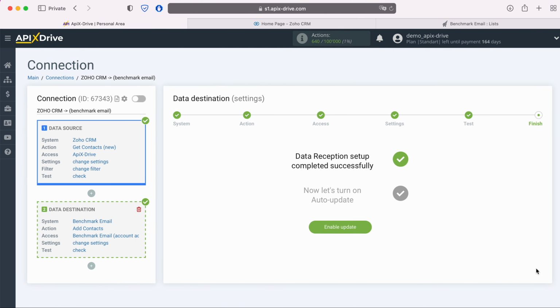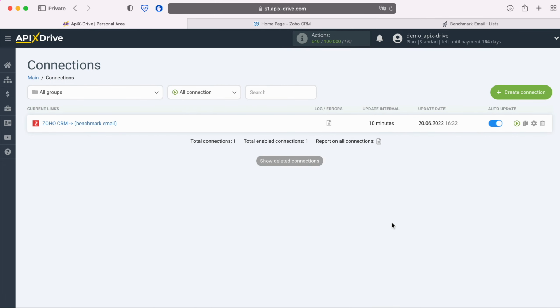This completes the Benchmark email data reception setup successfully. Now you need to enable auto-update and select the communication interval, for example, once every 5 minutes.